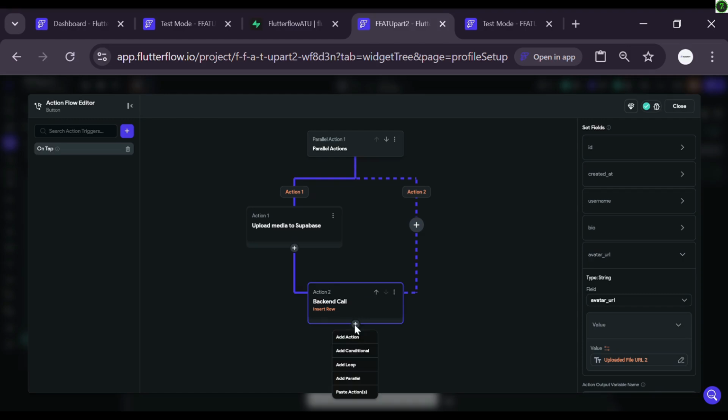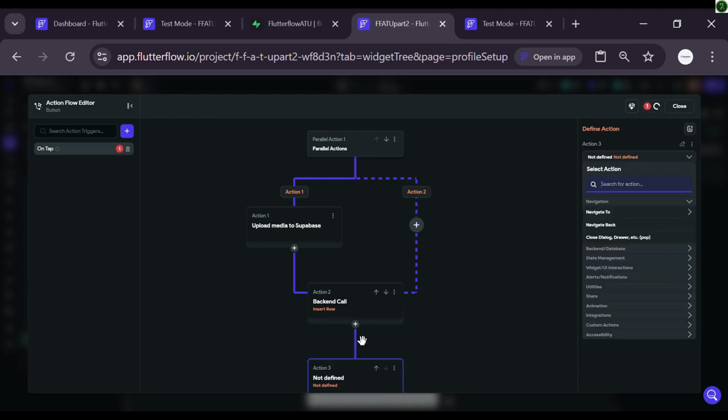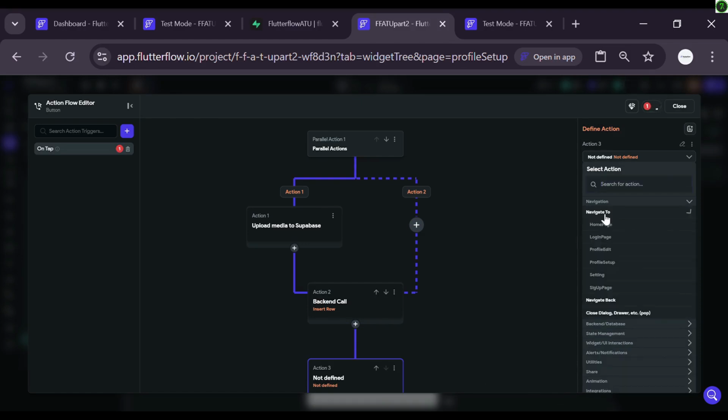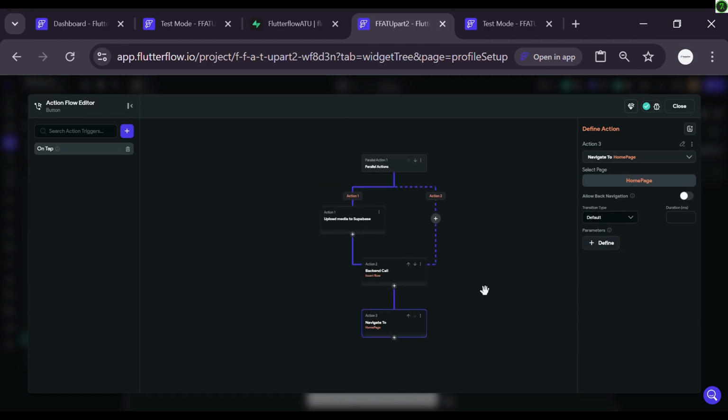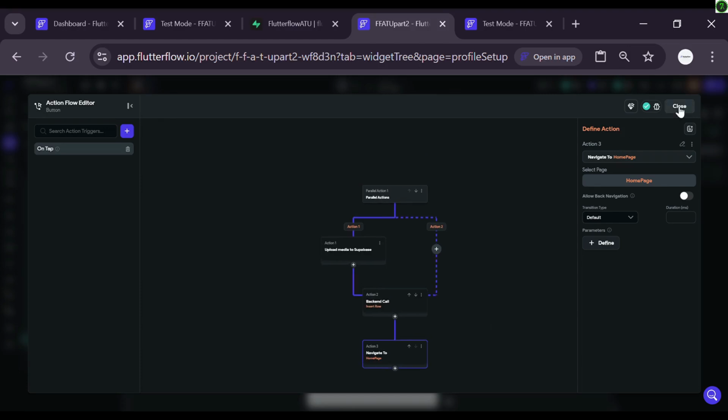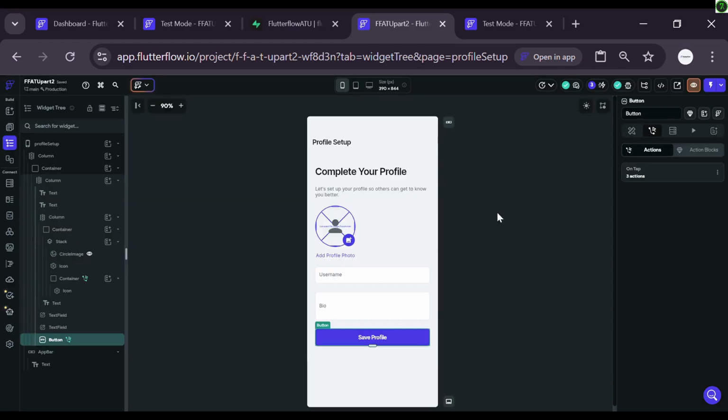Then we'll add a navigation, right? So if it's done uploading all this, it should take us to our home page. Right, let's off our page, so I can go back to this place. So yeah, basically that's it, right? But a problem will arise. What if the user doesn't fill in this side? What if the user doesn't fill that side? Right? What will happen?